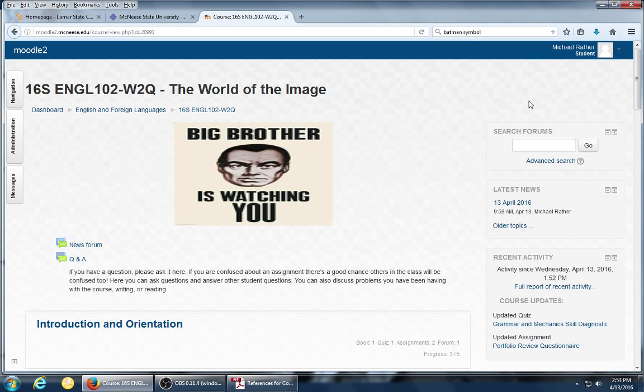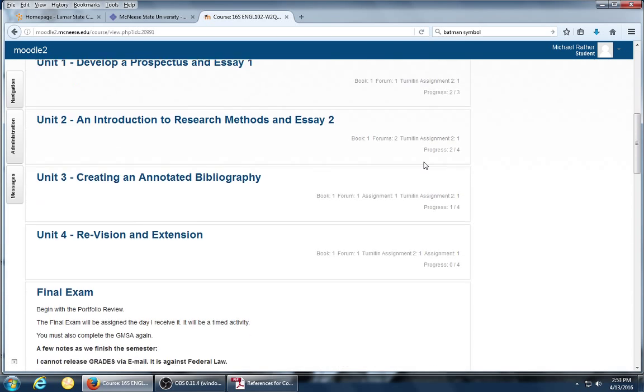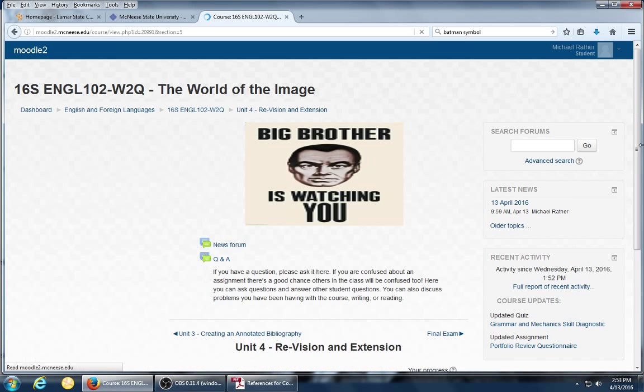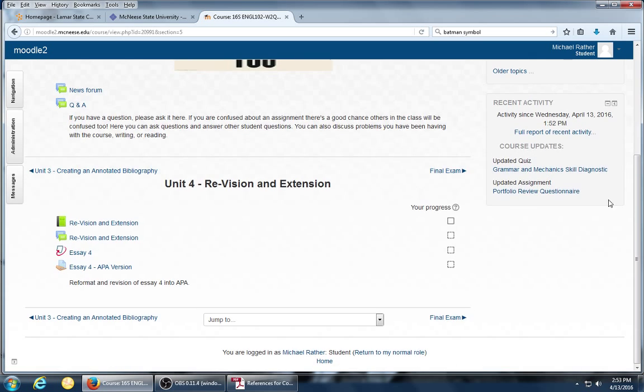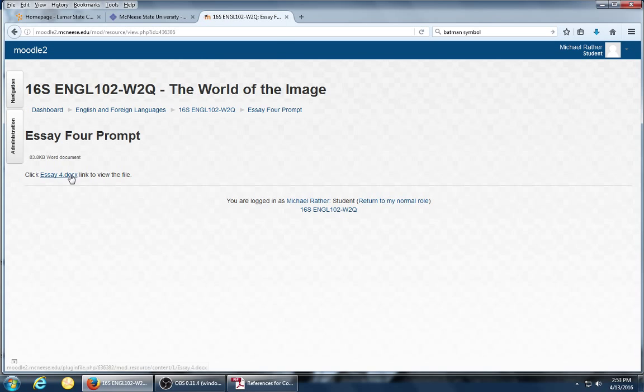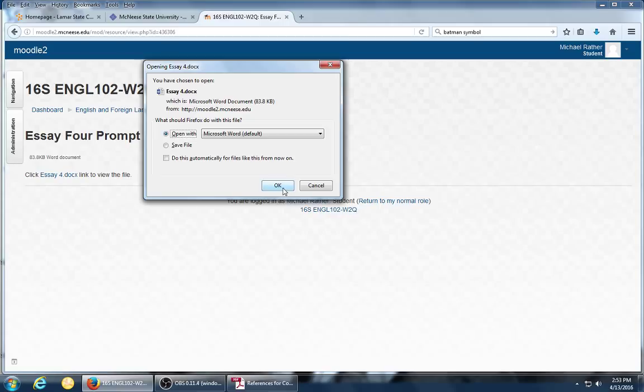So a couple other things I want to go over for you. First, let's look at the fourth unit, which you should be starting now. It has a Moodle book again. Follow the Moodle book very closely. It talks a bit about revision. There's a prompt sheet here for you to look at. Please read the prompt sheet.